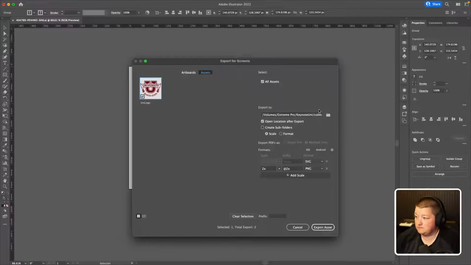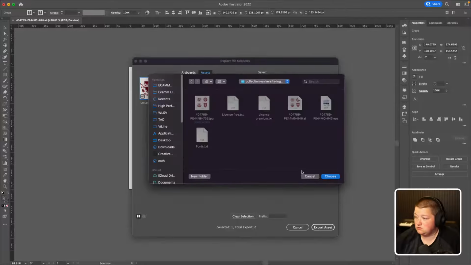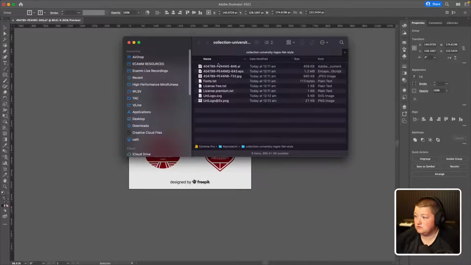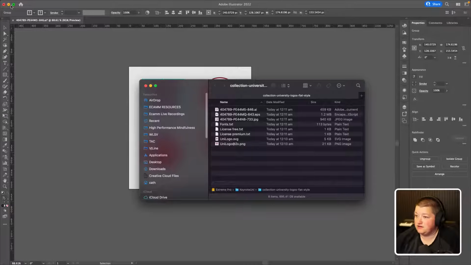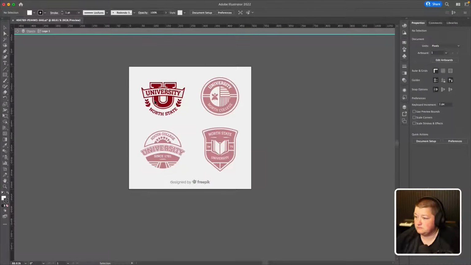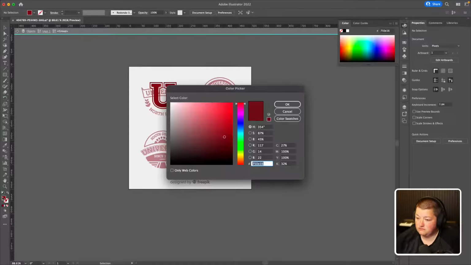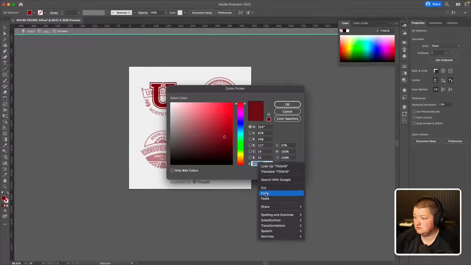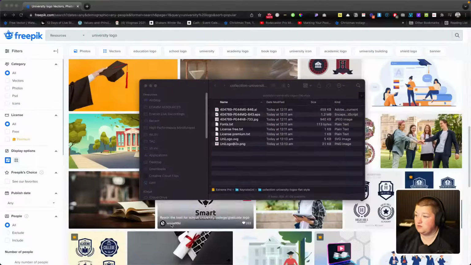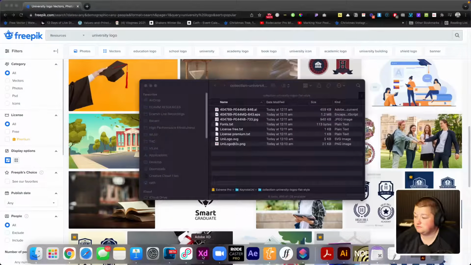Let's make sure I'm putting it in the right place. Yeah, so I'm putting it right here. So export. Happy days, so that's there. That's fine, so we can just minimize that. I will just get this red and make a note of that. All right, and we can jump back into Keynote.